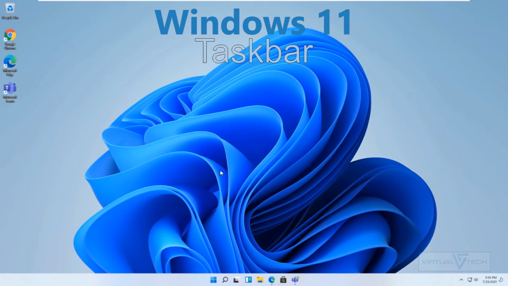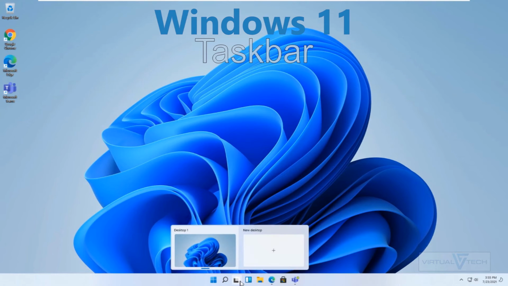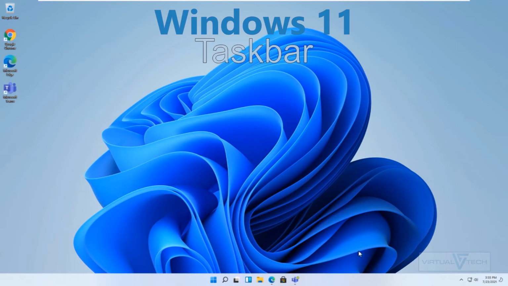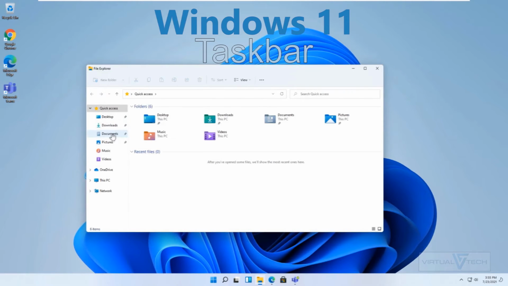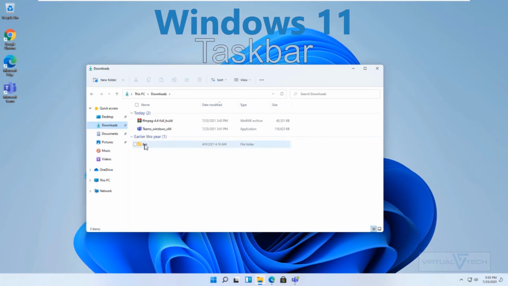You can also change desktops. The Explorer has new integration.